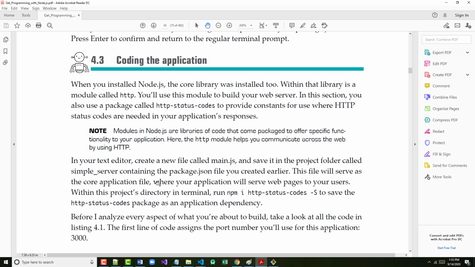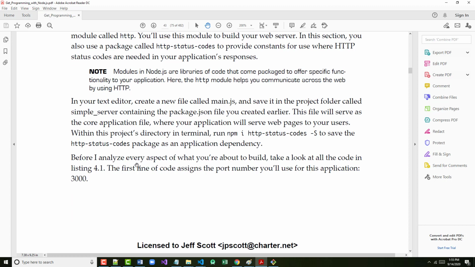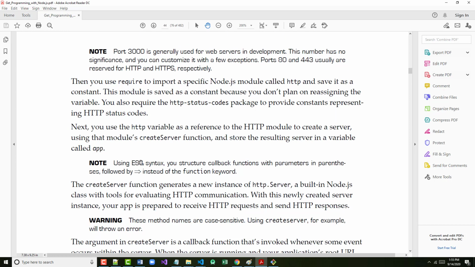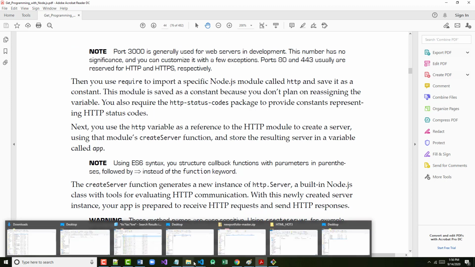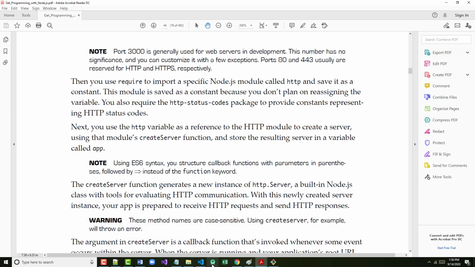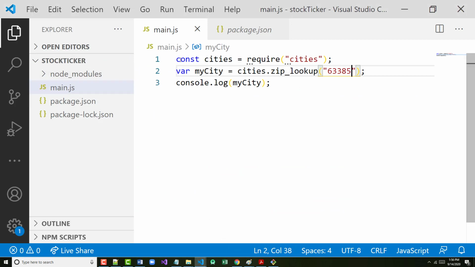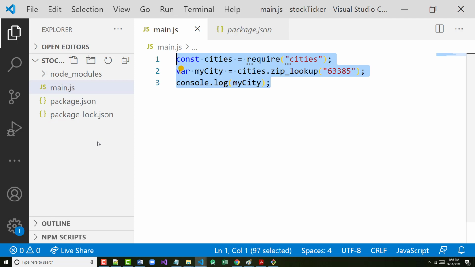All right, they want us to create a new main job. We don't have to do that. We can just use the one that we have. So what I want you to do is go back to your Visual Studio Code and go back into your main.js file. There's nothing that you created so far that you couldn't recreate. It's in the book, right? Just remove all the code that's in there. Those 3 lines that we put in, just remove them.